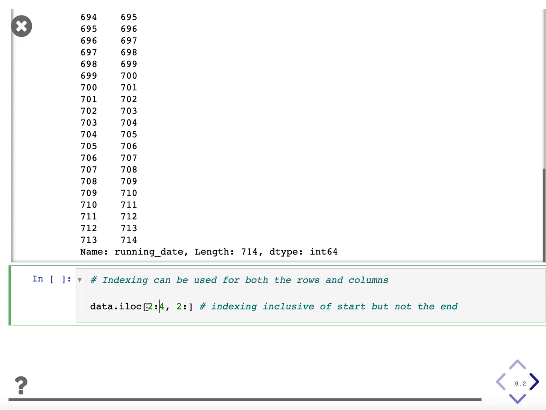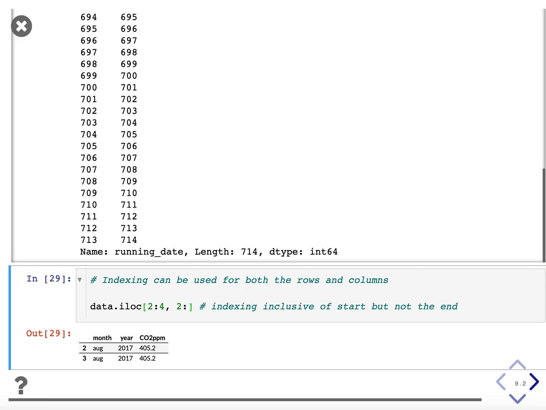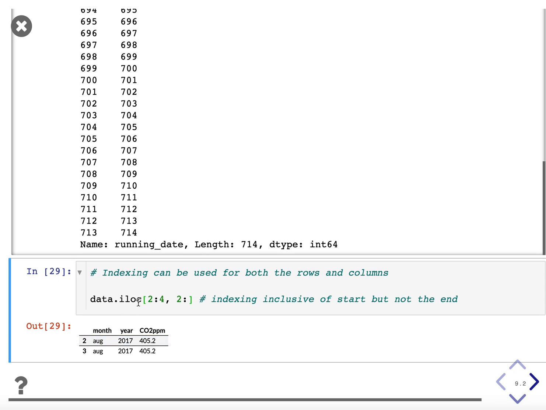So in this case, we're saying we want rows 2 and 3 because we're going up to but not including 4. So this is rows 2 and 3 for columns of 2 to the end, which would be the third column to the end. So you can see we get rows 2 and 3, inclusive of start, up to and not including 4, rows 2 and 3. And we get the second index position of columns, which is the third column, to the end.